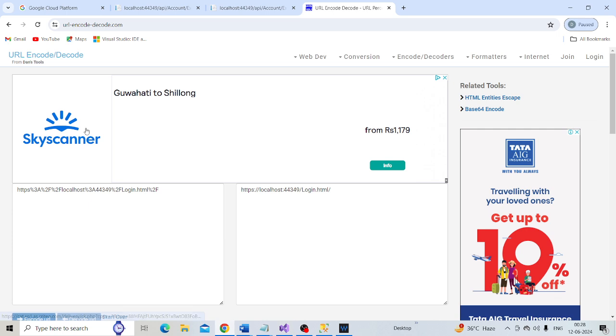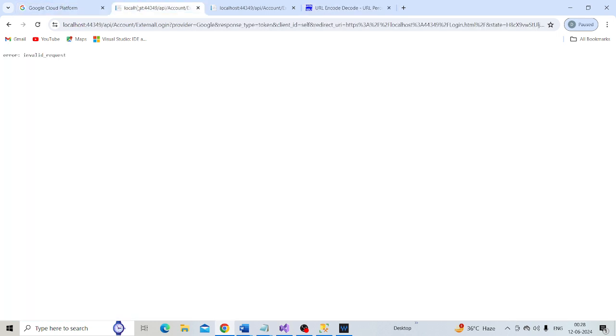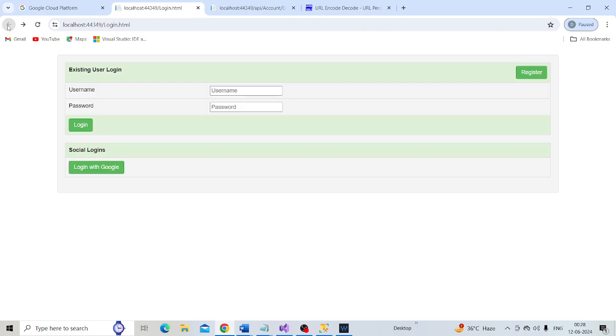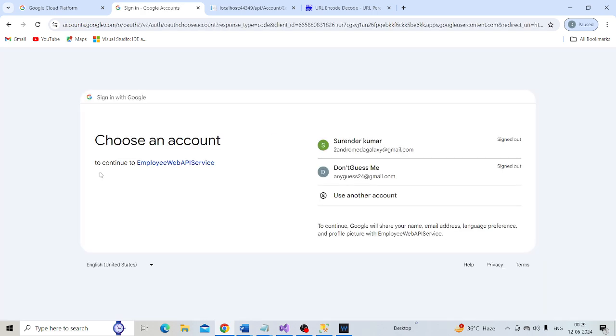Reload our login page, and now let's click login with Google button. Notice now we are redirected to the Google sign-in page. So let's provide our Google credential now.